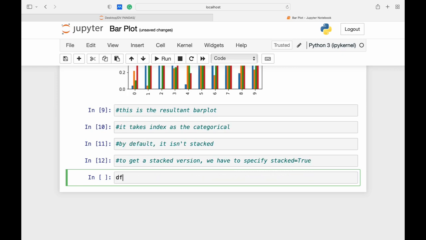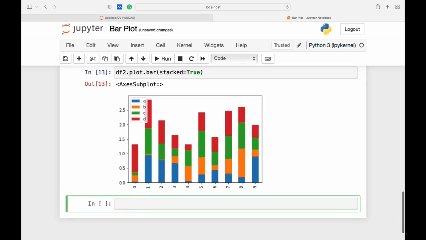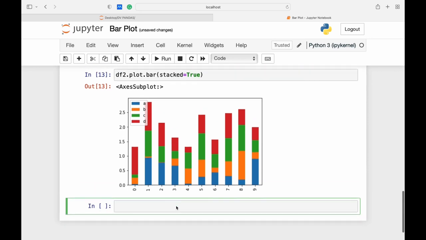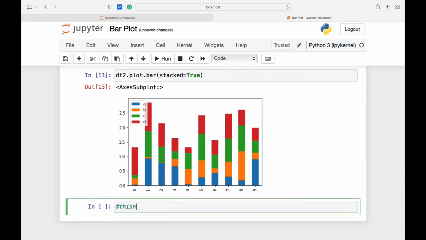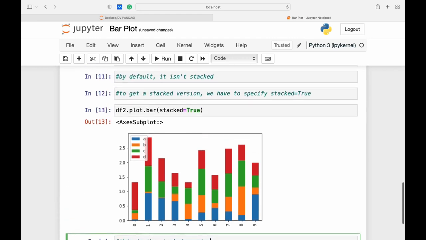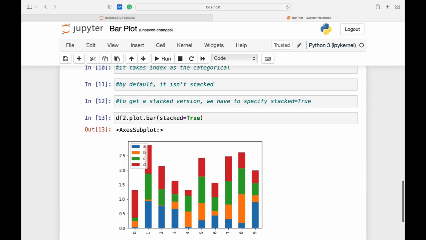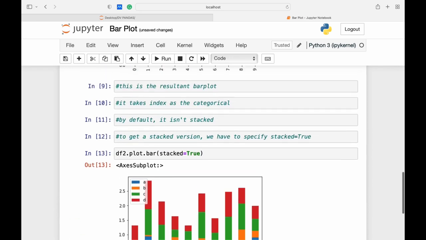I'll plot the stacked version. So I'll write df2.plot.bar and I'll pass stacked is equal to true. So this is the stacked version. We don't have different bars. We have one bar corresponding to one category. So this is the stacked version and that's all about bar plots.